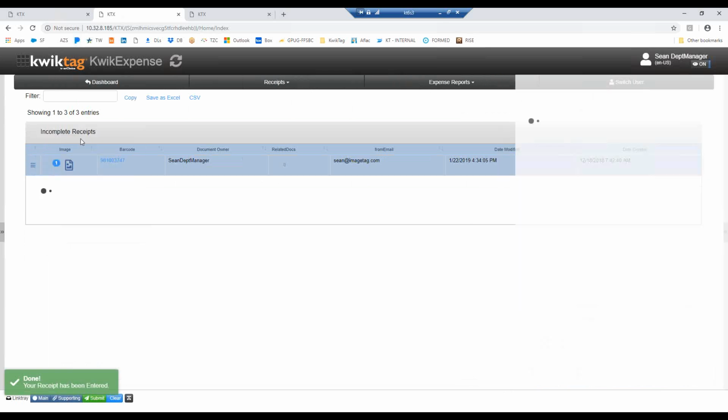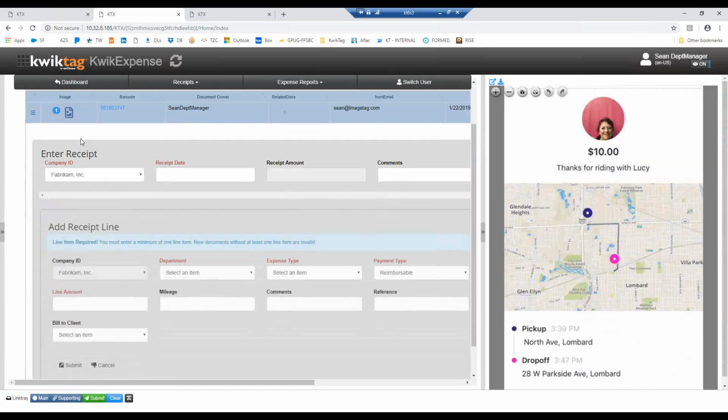So if I want to go ahead and add receipt data, and we'll do our last one, we'll drop that in there, and then if I want to split this $5 between that, right? Right.